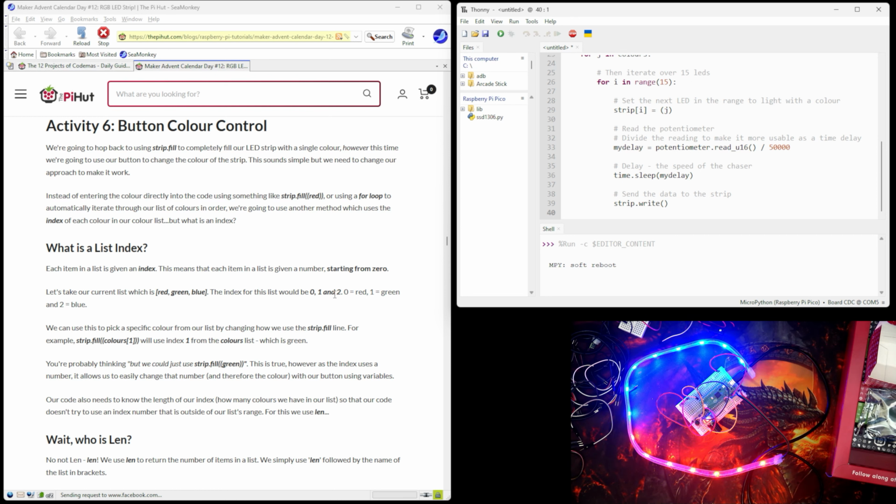You're probably thinking, but we could just use strip.fill.green. This is true. However, as the index uses a number, it allows us to easily change that number and therefore the color with our button using variables. Our code also needs to know the length of our list, how many colors we have in it, so that our code doesn't try an index number that is outside of our list's range. For this we use len.